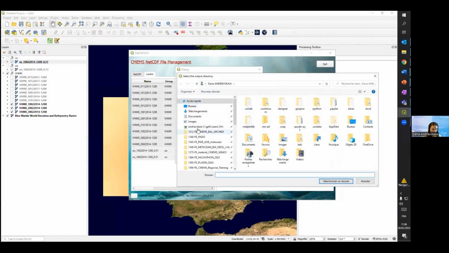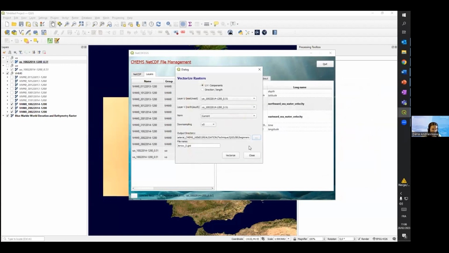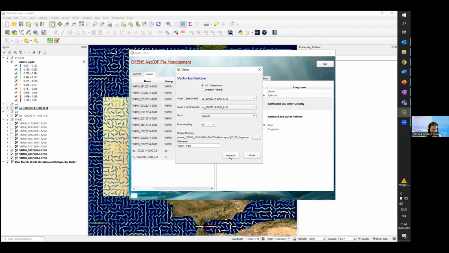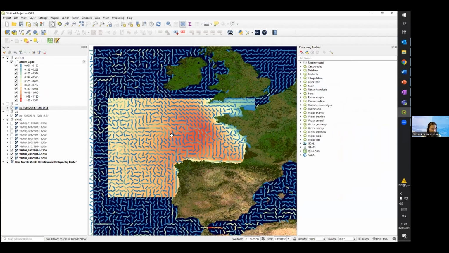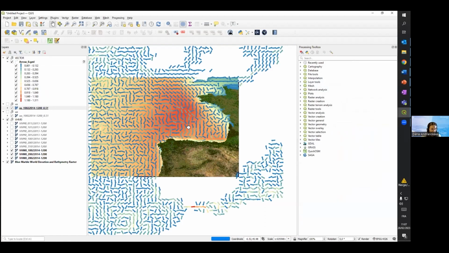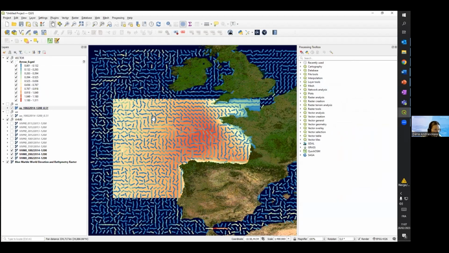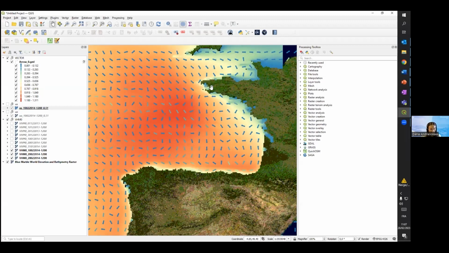Output directory. Let me just choose some. And we click on close, vectorize. Yes, we can of course change the name, but yeah, we close, and now you can see these arrows. Basically, they are showing our current. So as we can see here, there is not really a specific pattern in how it works, in where it goes, more or less we see, but not much. We see it goes around the bay, for example.